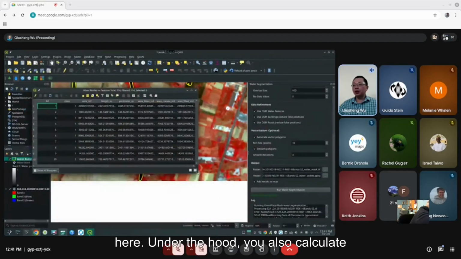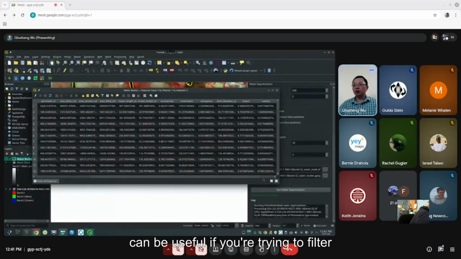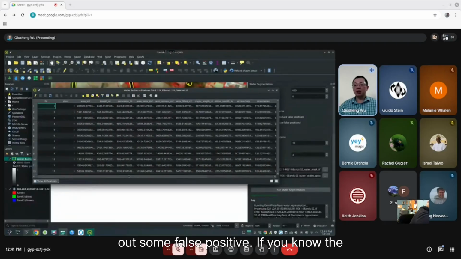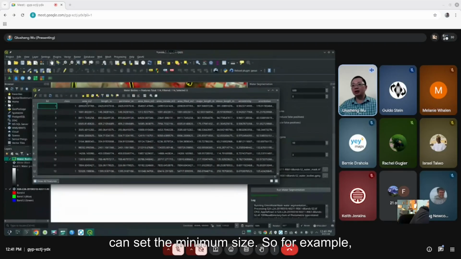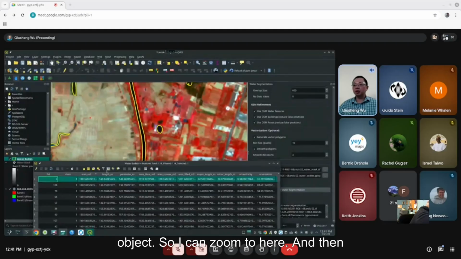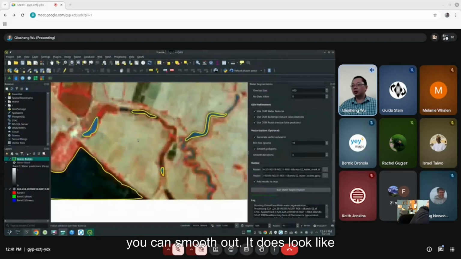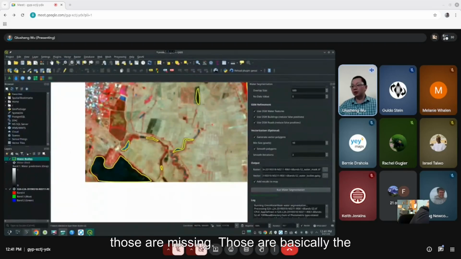Under the hood, it also calculates all kinds of geometry properties. This can be useful if you're trying to filter out some false positives. If you know the maximum size or something like that, you can set the minimum size. For example, this is the smallest object. I can zoom to here. It does look like a water body, and you can also see some are missing. Those are pretty common issues. If you have very elongated or very small ones, you might need to reduce the threshold so that you can also detect those smaller water bodies.